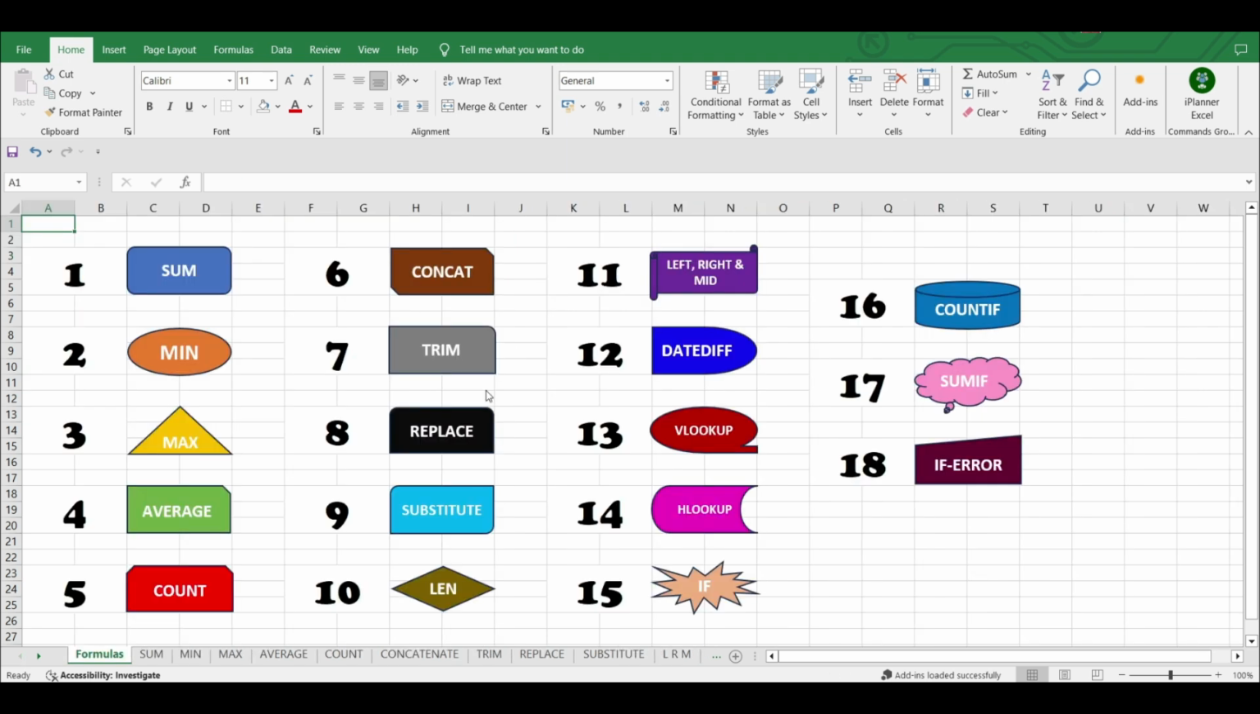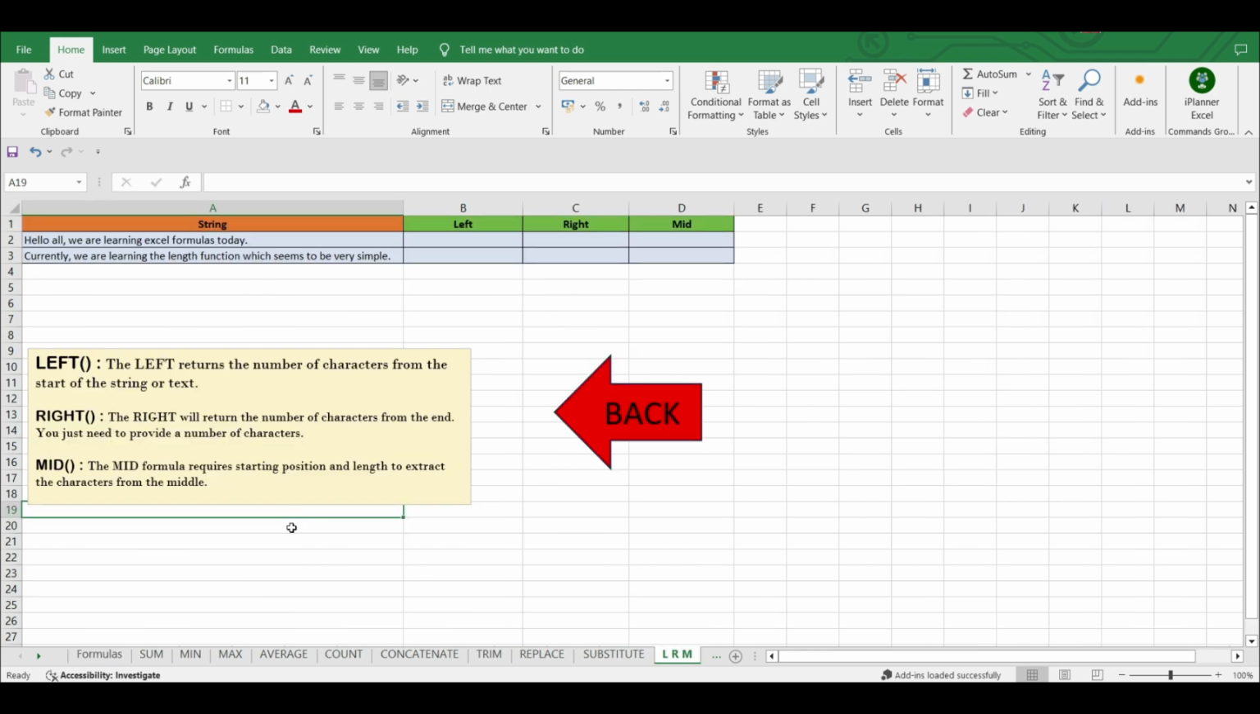Let's click on back. Now our 11th function is LEFT, RIGHT and MID. If we go through the description first, we have the left function, which returns the number of characters from the start of the string or text. Then we have the right function, which will return the number of characters from the end. Also, we just need to provide the number of characters. Then third is mid. This requires the starting position and length to extract the characters from the middle. Each of these functions differs from the others in some way. We have the sample strings here.